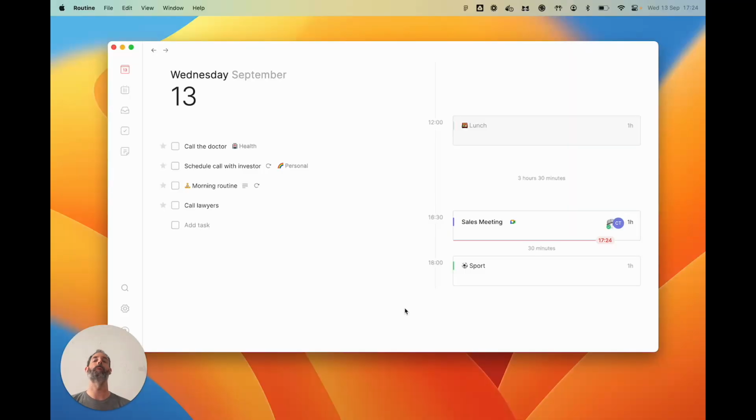Now let's talk about meeting notes. But first, I need to explain something. Routine hasn't been designed as a tool for taking meeting notes. I know it's a bit surprising, but that's true. Now let me explain why.